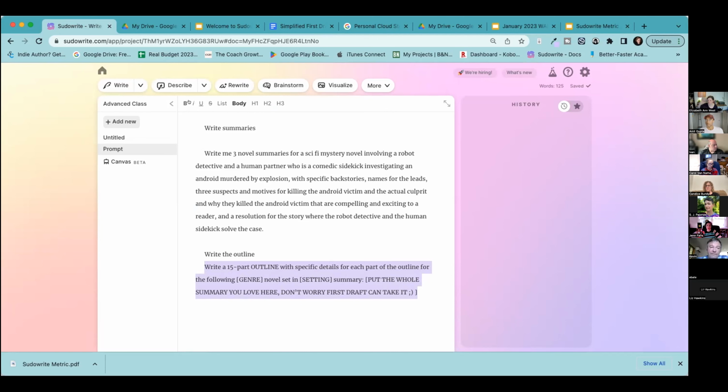Yes, no. Save the Cat works well for mysteries. Okay, so we can use Save the Cat. We'll see if that works. For the first one, I'm going to try not telling it what outline it has to do. We'll do 15 parts and then we'll also do a Save the Cat run. Write a 15-part outline with the specific details for each part of the outline for the following.